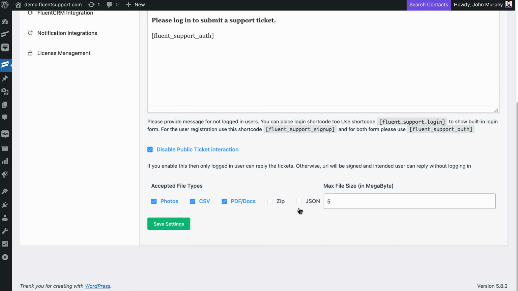If you want to allow public interaction on tickets, untick the box below. This lets users interact with tickets without signing in. Fluent Support allows unlimited file sharing. All you need to do is tick the boxes for the file types you want to allow as well as the maximum file size. Don't forget to save the settings when you're done.